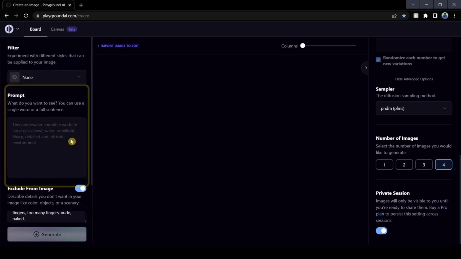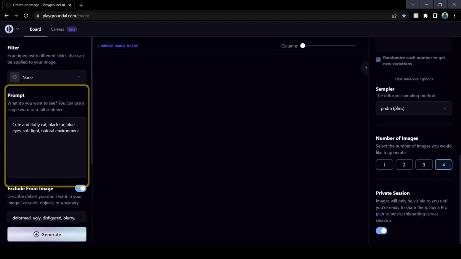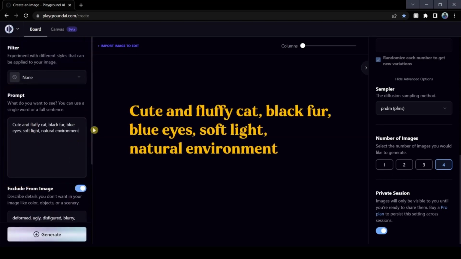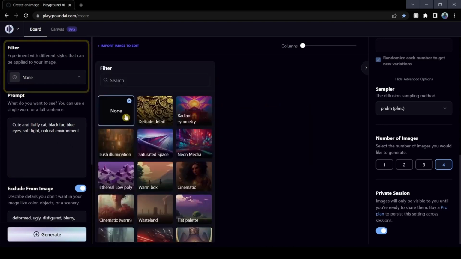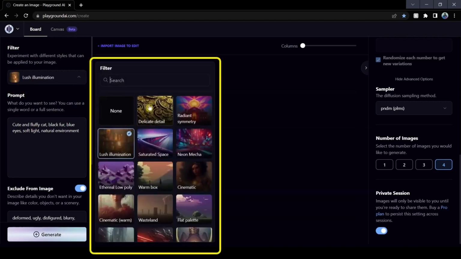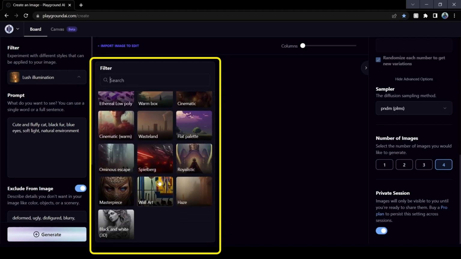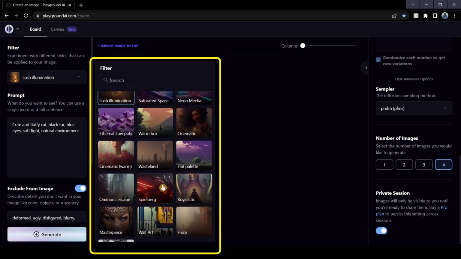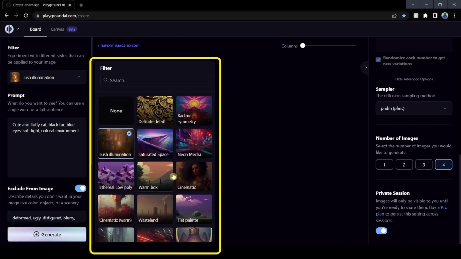For prompts, we will start with a simple prompt. I will go with cute and fluffy cat, black fur, blue eyes, soft light and natural environment. For filters, we will start with lush illumination. Filter selection is limited at the moment, but I'm sure Playground AI will get back to us with, hopefully, more filters, so we can generate different styles of images in the future.